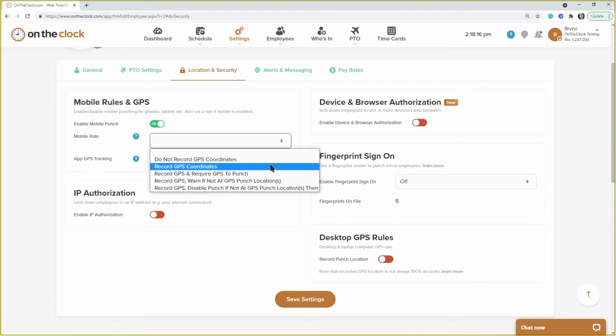So this would be an optional setting. So if the employee does happen to allow their coordinates to be recorded, this would go ahead and log that information for you. And then our third option here is record GPS and require GPS to punch. So with this third option right here, it's really handy if you are trying to for sure get that location of where they are punching in and out.